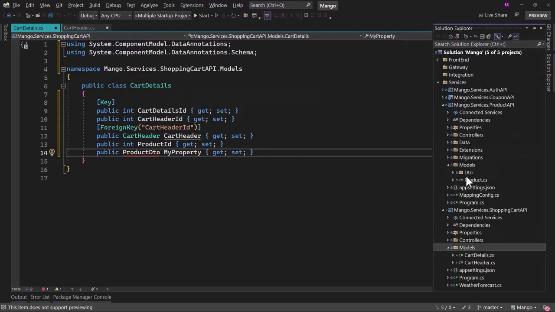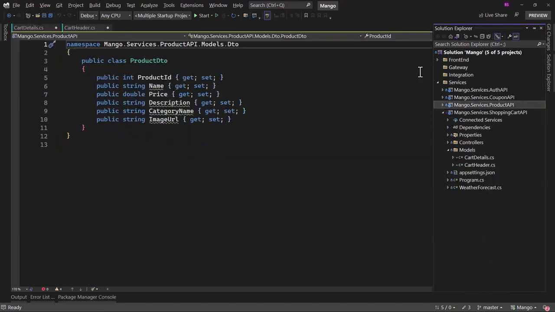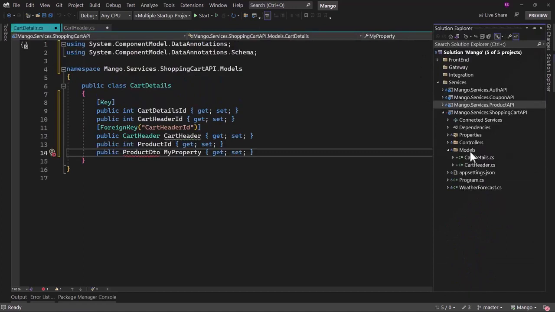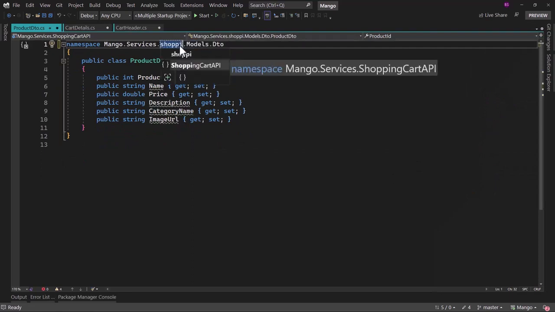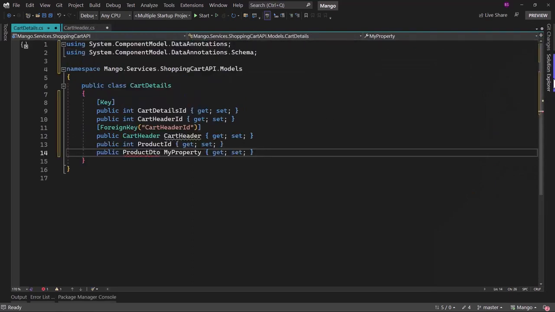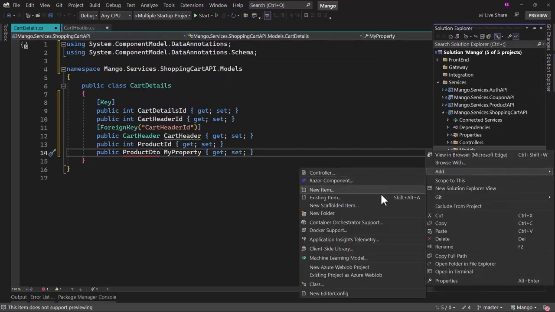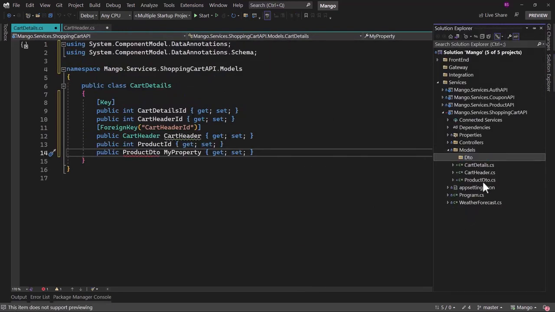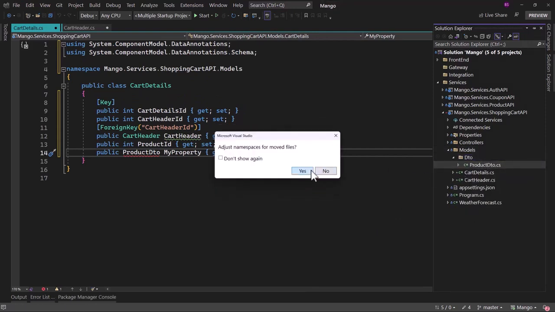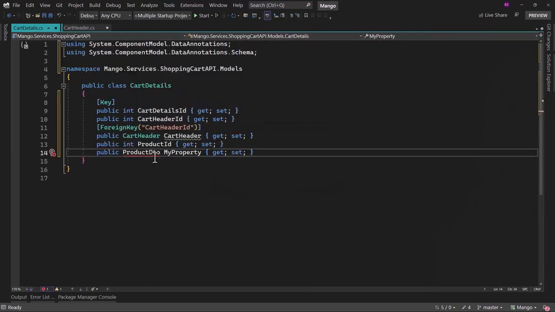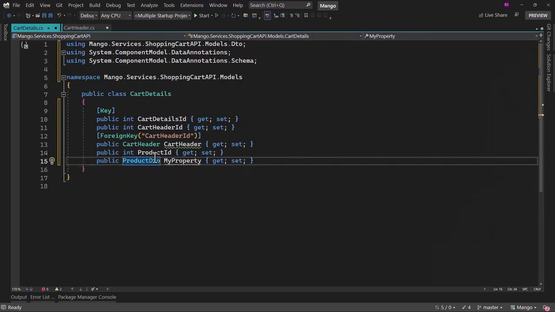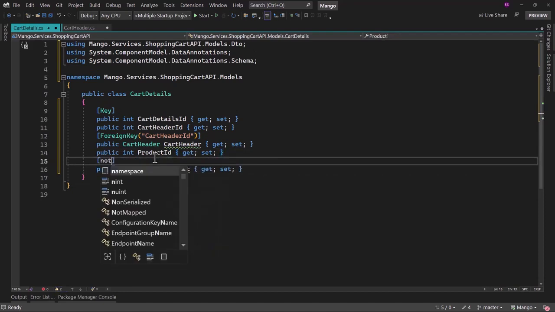So rather we will copy the product model, product DTO, and let me close this here, paste that in the models folder, rename the namespace here to be shopping cart API. Perfect. And that will be inside DTO folder. Let me create that and move the product DTO. Let me see the namespace. That looks good. Now we can press Ctrl dot here and add the using statement that will be inside the same project. Product DTO property, let me call that as product, and I will add not mapped.